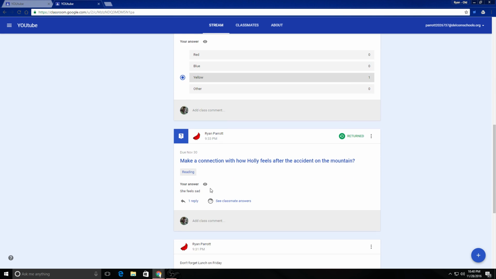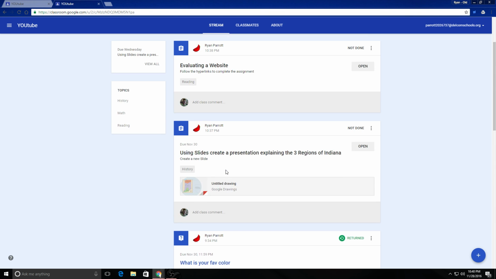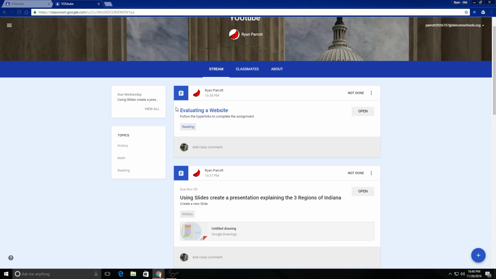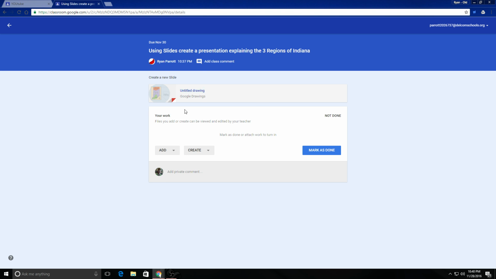You can see here announcements didn't have an icon. Questions have a question icon. Assignments have an assignment icon. Even though this was a reused post, he doesn't know it's a reused post. It's just marked as an assignment from me. So he's going to look here at his directions.